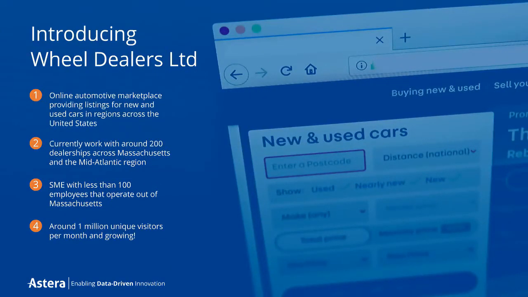So who are Wheel Dealers? Wheel Dealers is an online automotive marketplace that provides listings for new and used automobiles in a number of regions across the United States. Using the WD portal, potential customers can compare available cars from different dealerships in their area based on list price, features, and other additional services provided.